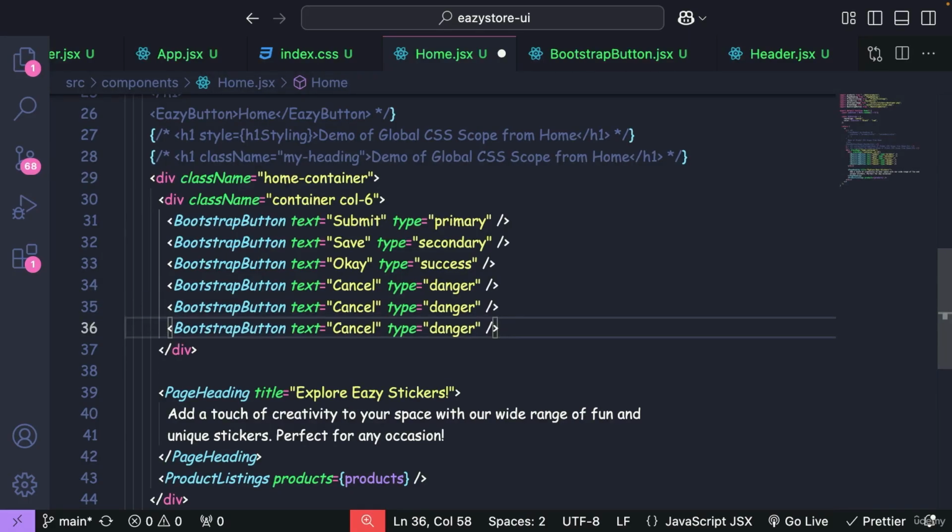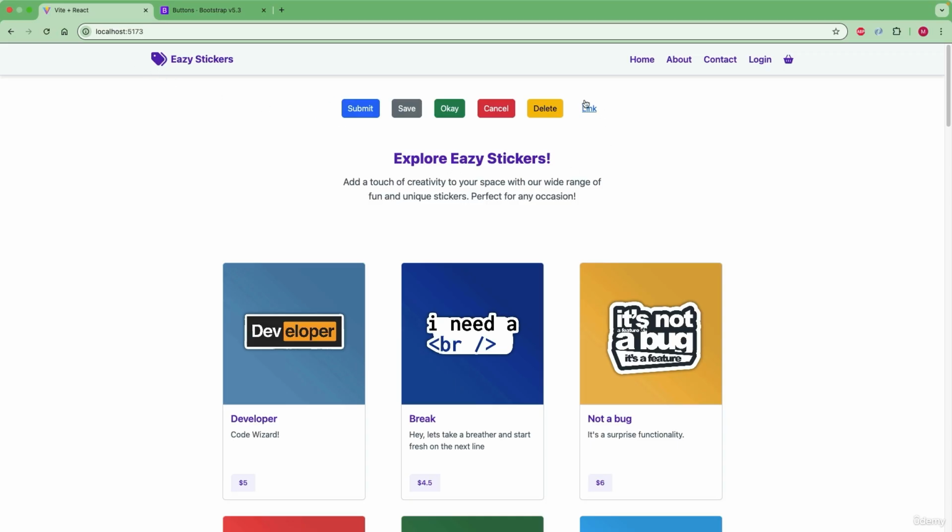Let me create 2 more buttons. This time I'm going to have the text as delete, and for this I'm going to have warning. For the next button, I'm going to mention the value as link, and the type is going to be link. This is how our buttons are displaying right now.